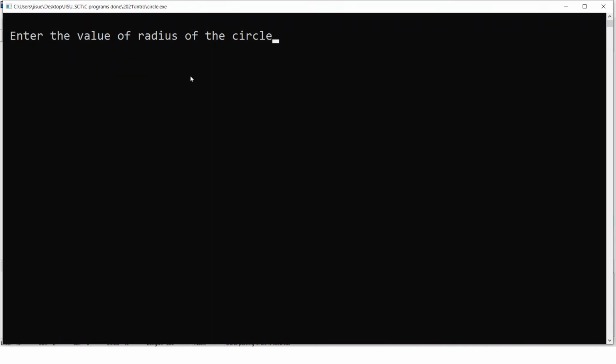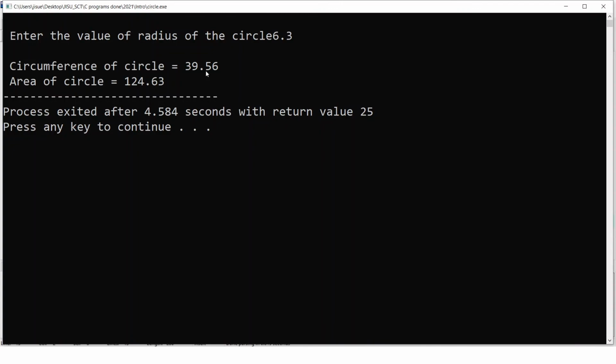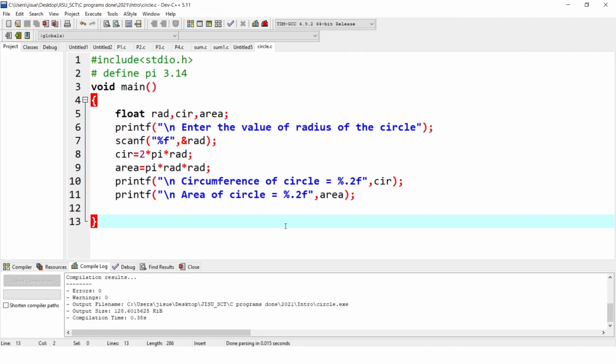Enter the value of radius, say 6.3. Now, after the decimal point, only 2 digits are coming. Okay. So this is how we use printf and scanf in various programs.